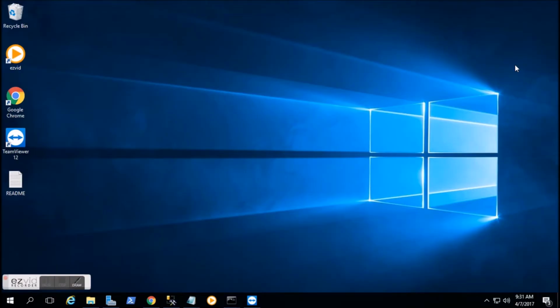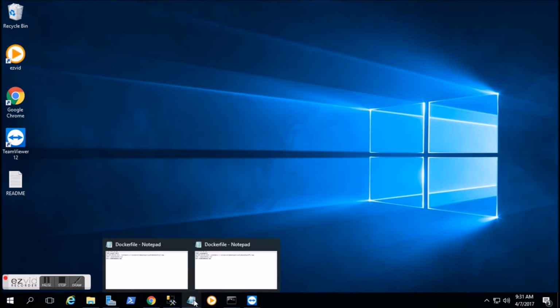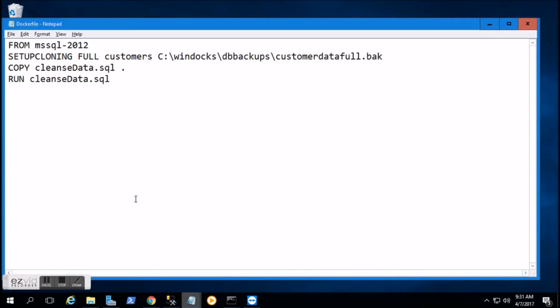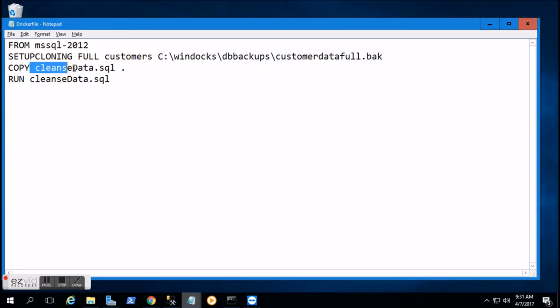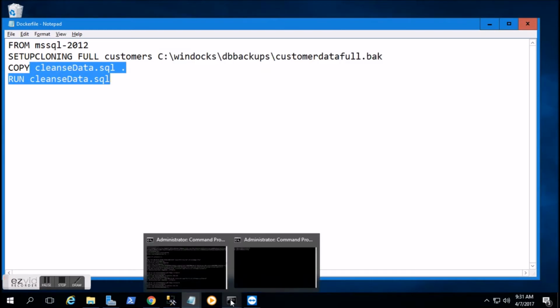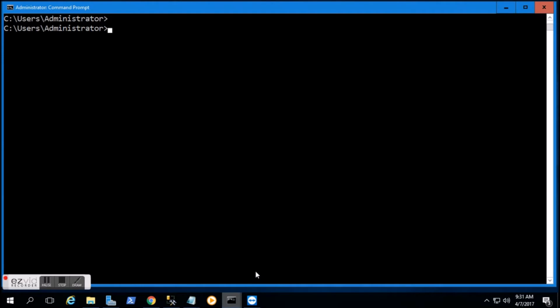We're going to use Windows Server 2016, and we build containers and images with a Docker file. This is a standard configuration file. You can see we're using a full backup. We're using SQL Server 2012, and I'm going to apply data masking scripts as well. We build the Docker file using a docker build command, and we define the path to the full backup. We could build an image with multiple databases with multiple paths, or split backup files as well.